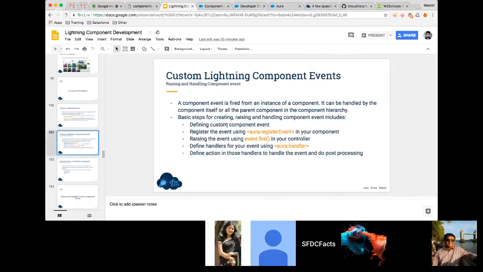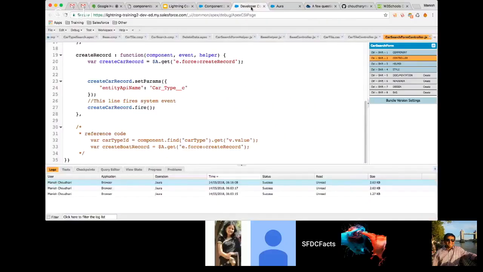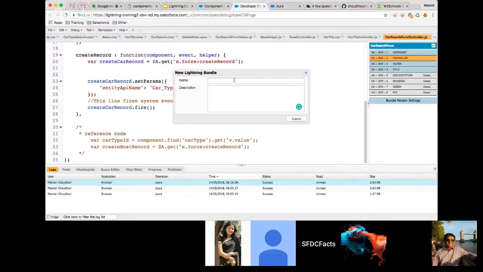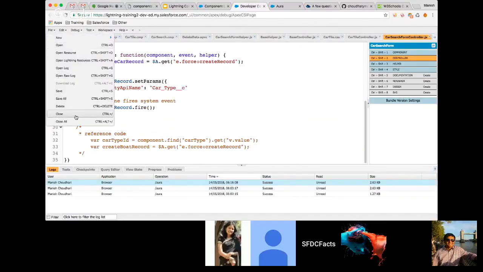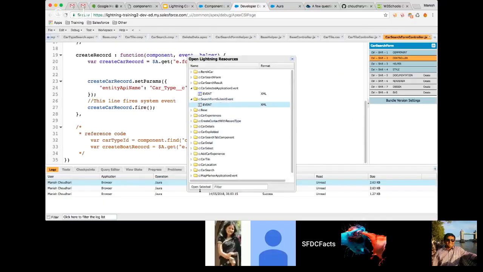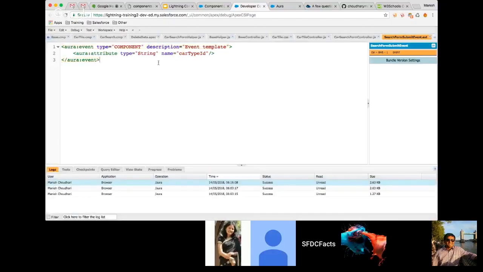First of all, we need to create a component event. How can you do that? Go to file, new, and instead of lightning component, select lightning event this time and give your lightning event any name. I already have my event created. Let me just get that event. Yes, car search form submit event. So this is the event that I have created.